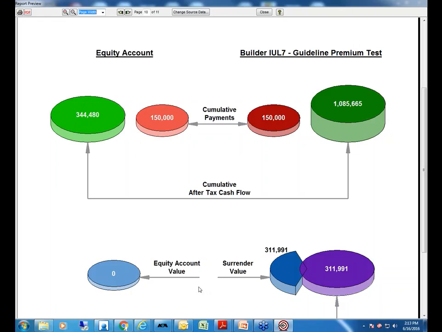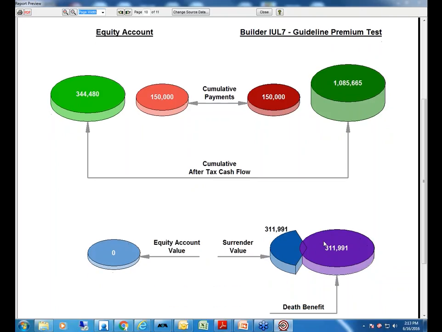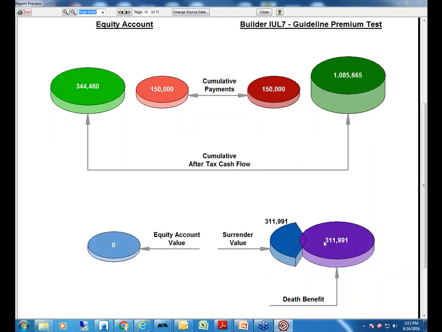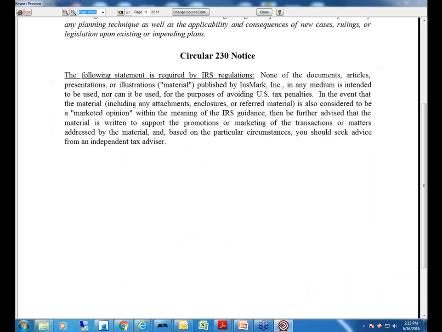There you are. And the equity account value is at 0 at that point in time, with the surrender value of $311,991 and the life policy with the death benefit of $311,991. So it just gives you a good comparative. It's always nice to be able to present numbers side by side when there are those questions. And that's really what I wanted to show you on the InsMark presentation side of things.